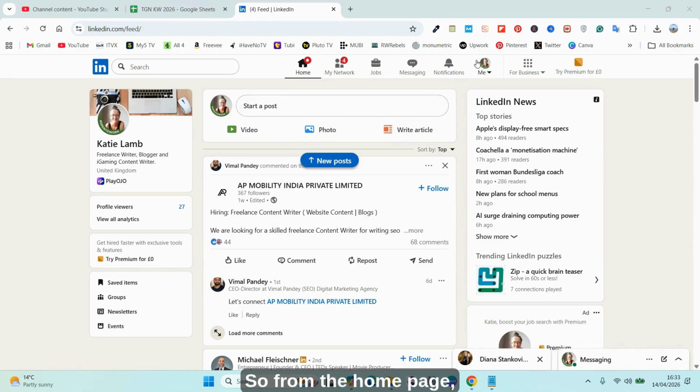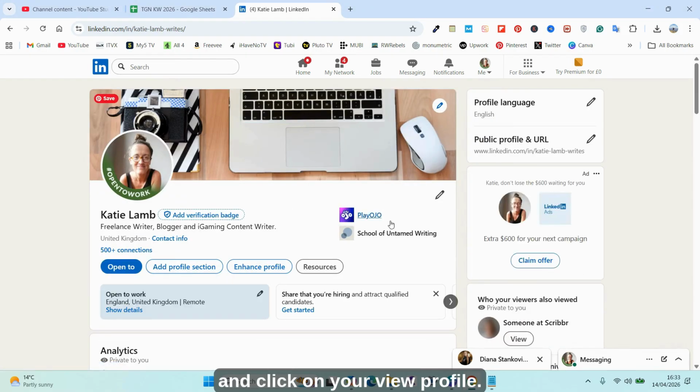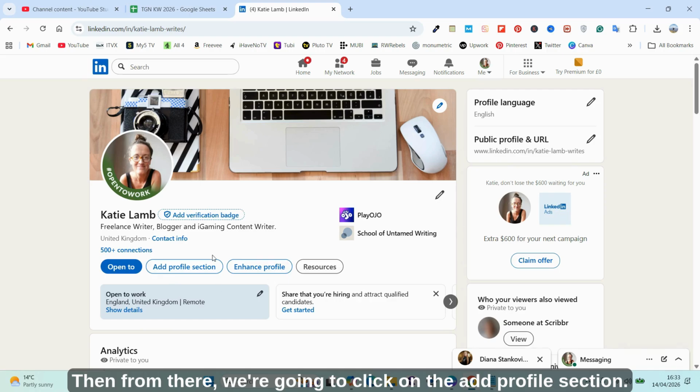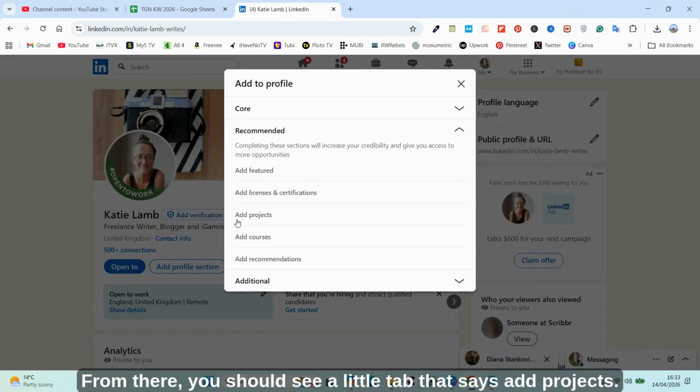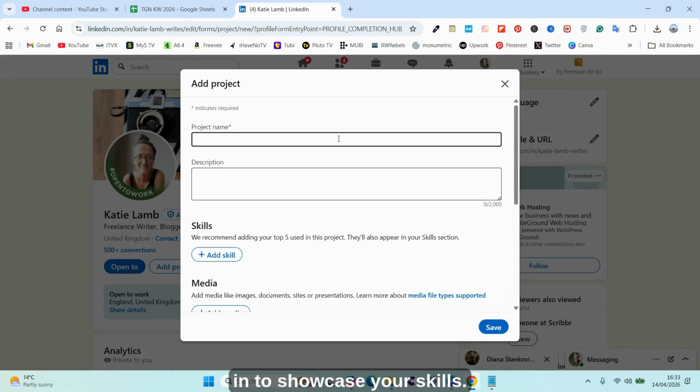From the home page, you're going to click on the Me icon and click on View profile. Then from there, we're going to click on Add profile section. From there, you should see a little tab that says Add projects, and this is where you can add different projects in to showcase your skills.